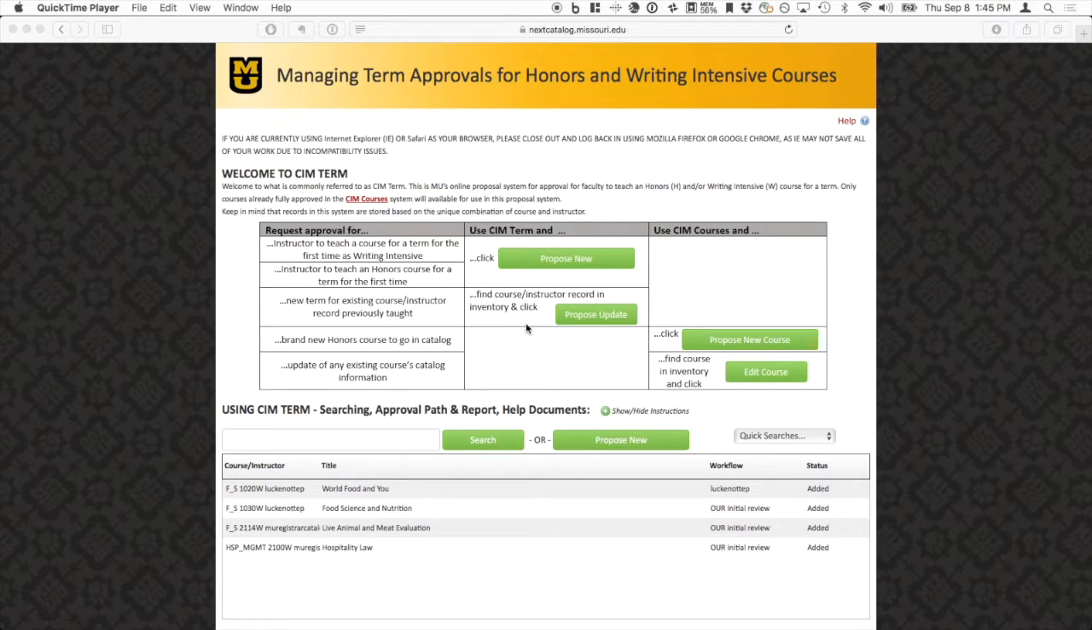Now please note that what you see on my screen may be slightly different than what you see on yours. I'm demoing this in our testing environment, so any courses I input are just for demonstration.